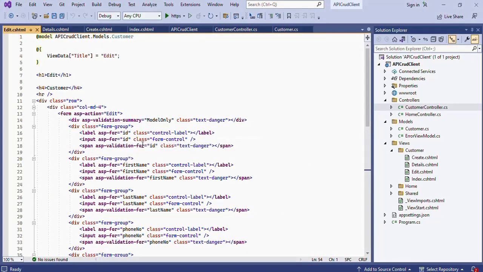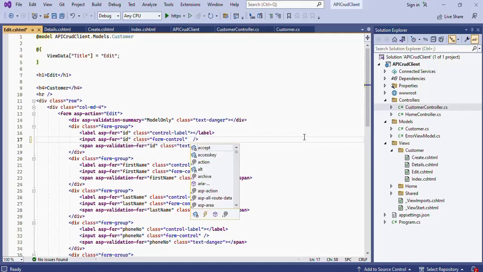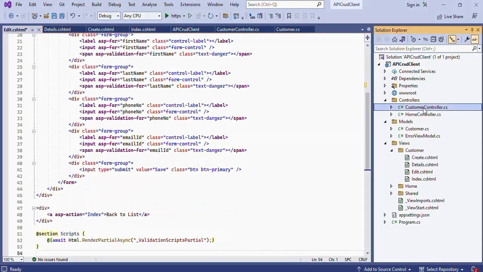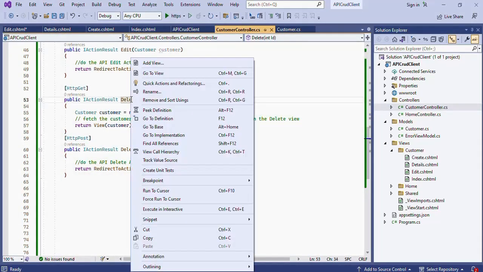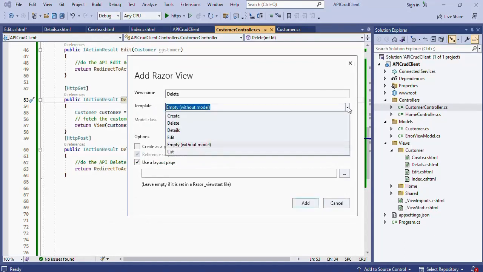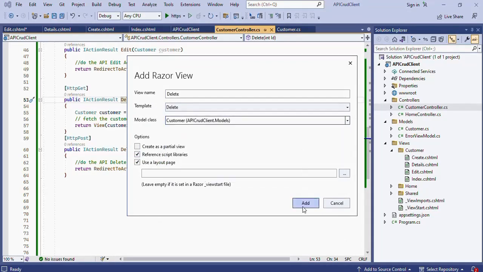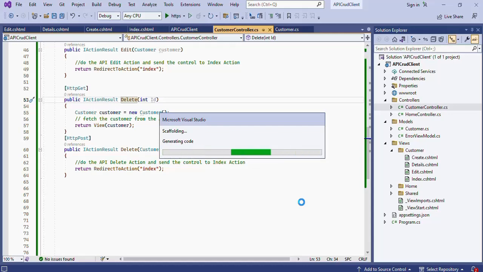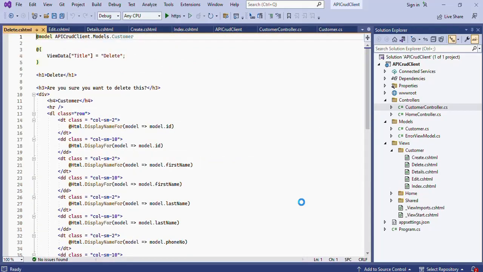In the edit view file, we need to do an important change in the code. That is to add the read-only attribute for the ID text box. Otherwise, user may change the value for ID property and then the API server's update method will not work. And next, let's create the view file for delete action method, also in the 64x speed. Okay, now we are done with the view files.